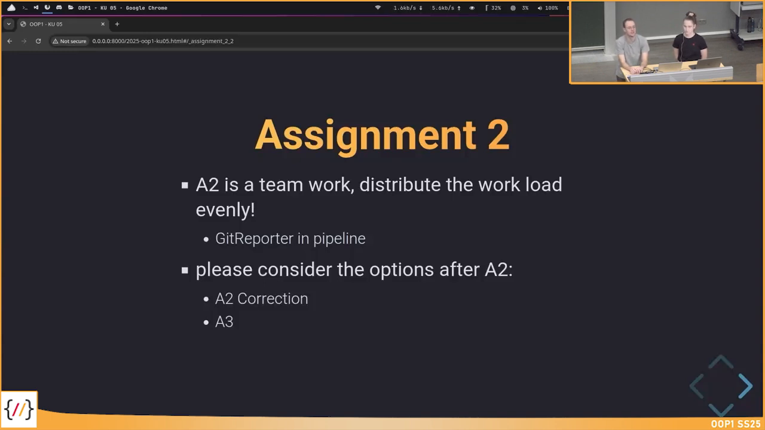We would like you to distribute the work as evenly as possible in the team. And we also use a tool to check that. So we have the Git reporter, which you can also view in the pipeline. Next to the test report, you can also download the Git report, and there you get an overview of how much everyone in the team has contributed so far.